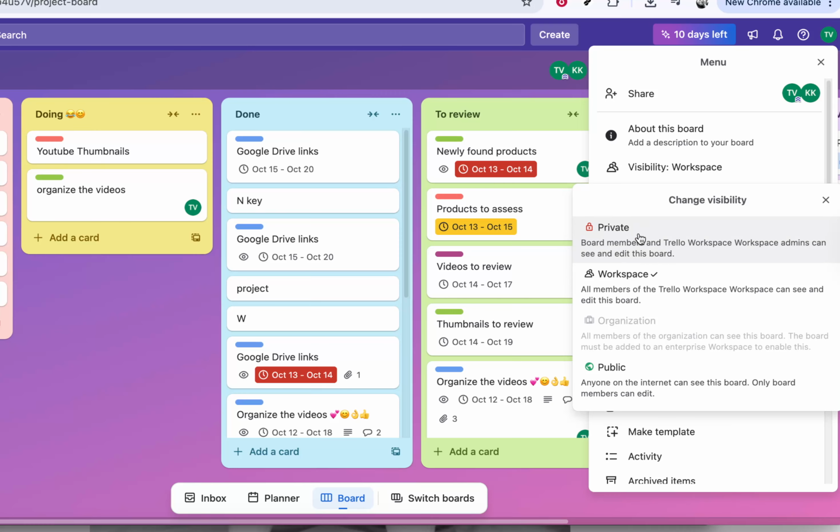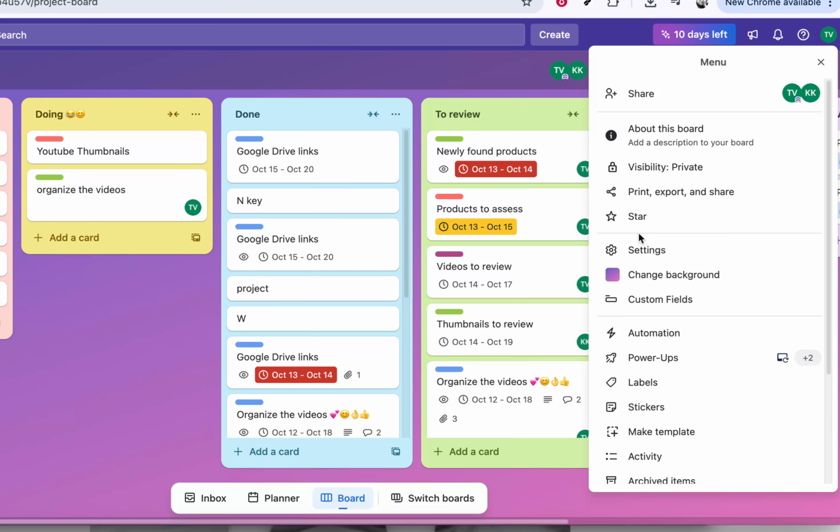Selecting this is your next step. What you are doing here is essentially instructing Trello that you want to change how your current board can be accessed or viewed by others. The visibility setting determines whether your board is public, team visible, or private.